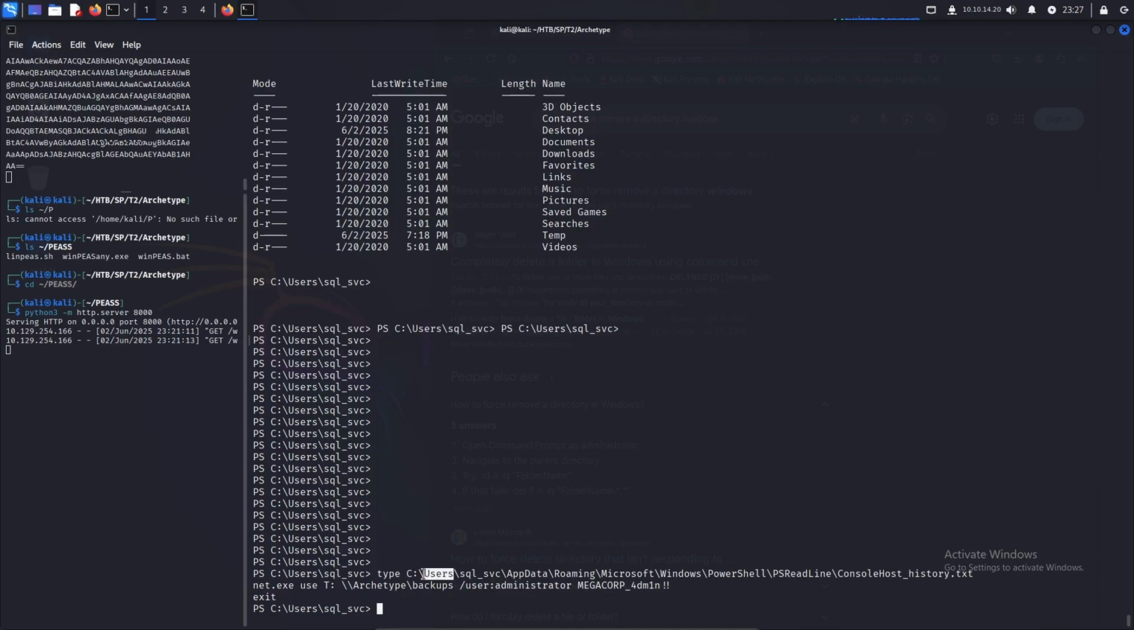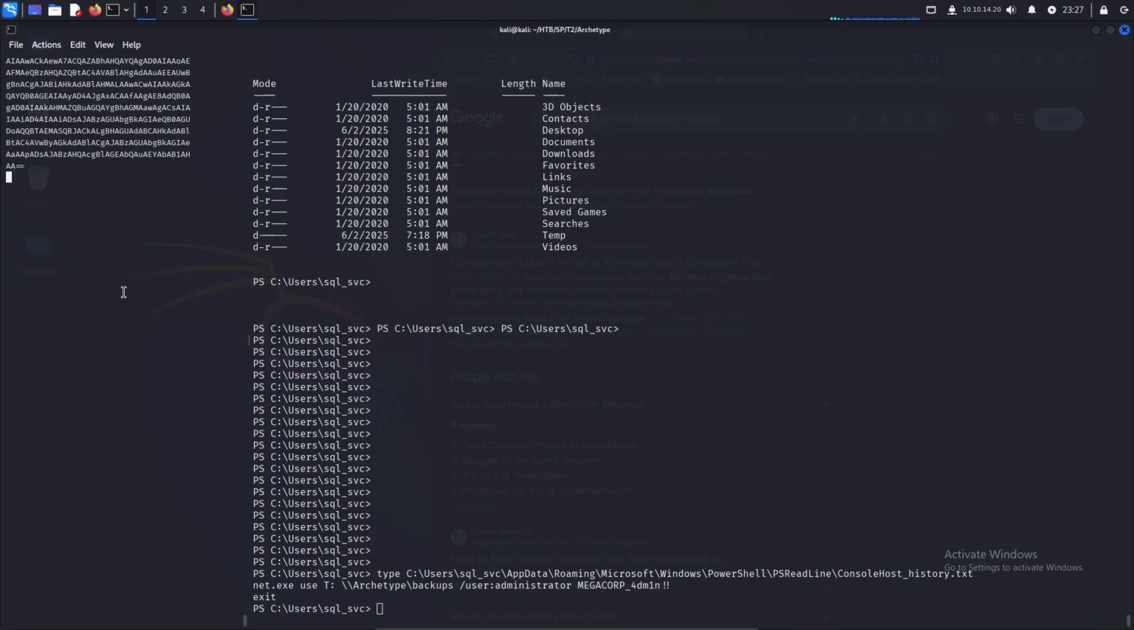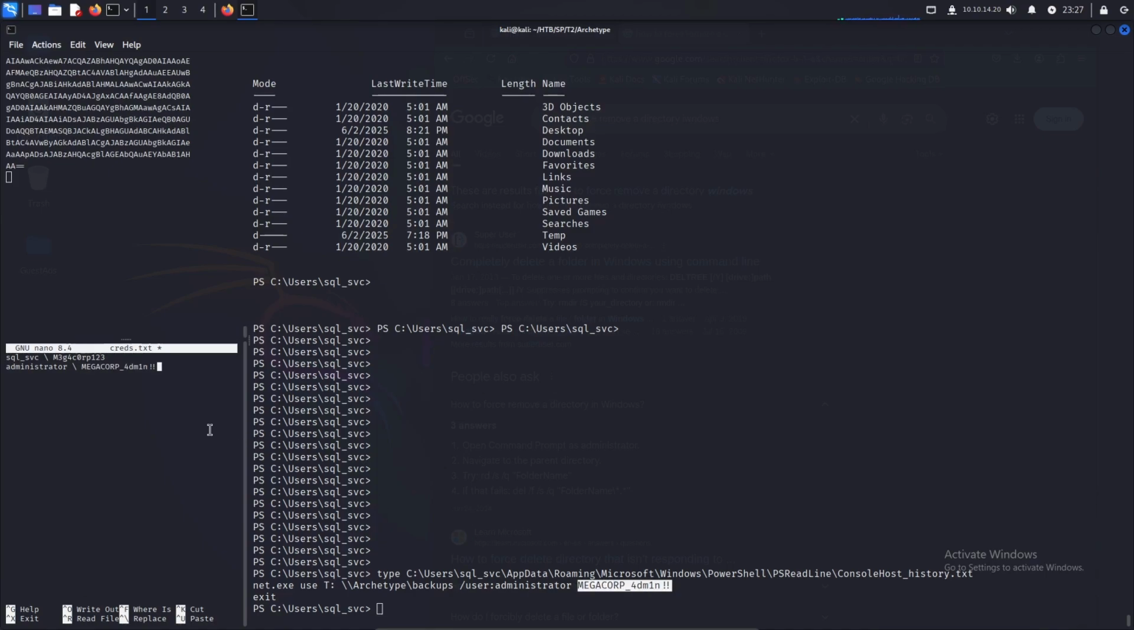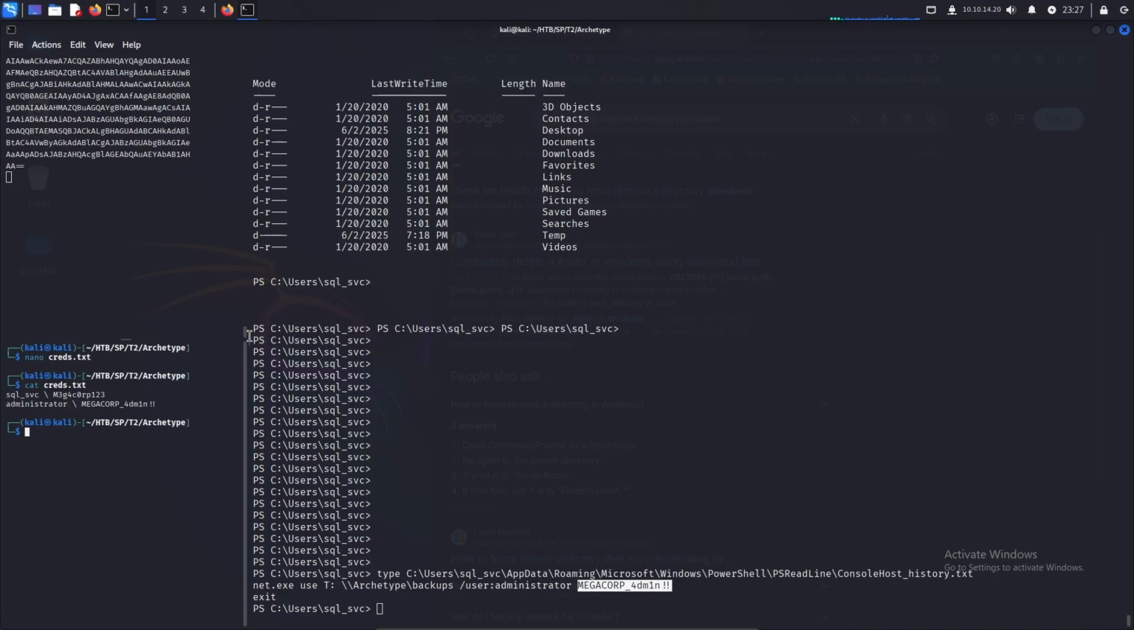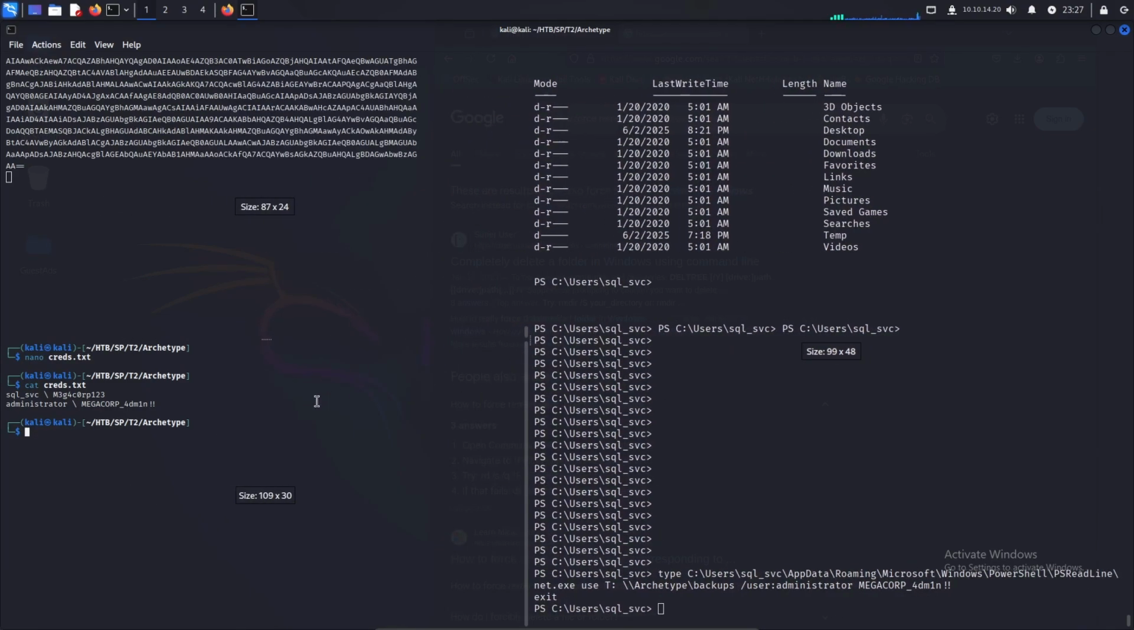It looks like in the PowerShell history of the SQL service account, the administrator credentials were used to perform some action using net.exe. So it looks like we have more creds here. Let me nano creds.txt again. So let's say administrator and MEGACORP_4dm1n!!. Now that we have those creds, let's move back over here and see if we can authenticate with those. So let's use netexec again. I'll zoom in here.